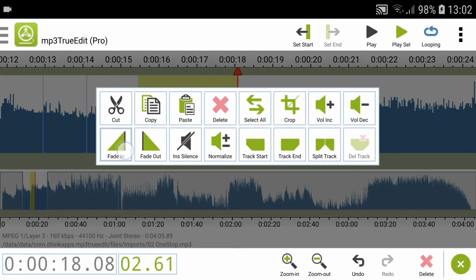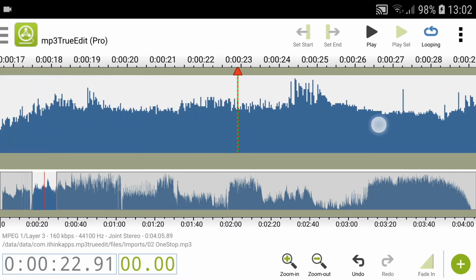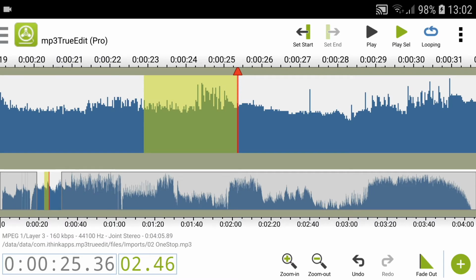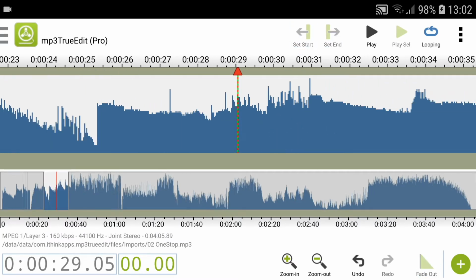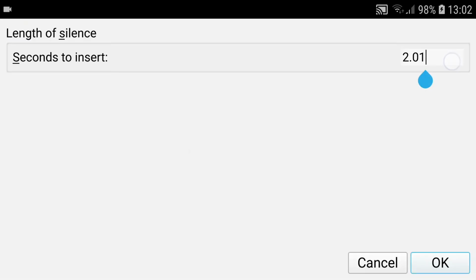First, select some audio. Then select fade in. And as you can see, each time I press, the audio is faded in a bit more. Then select some more audio at the end of a section. Then select fade out a few times. Now we can insert some silence at the end of the section. And listen to what we have done.